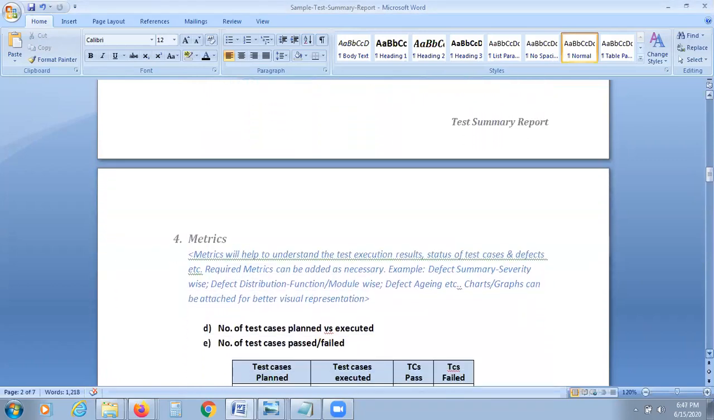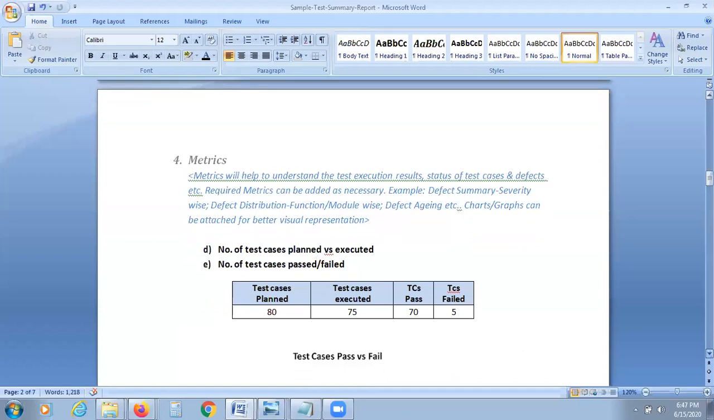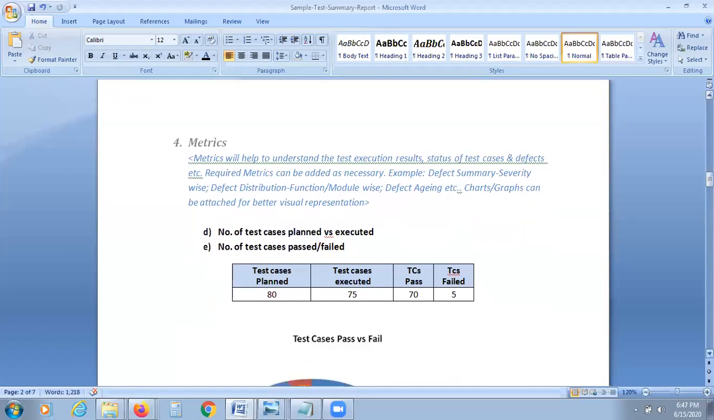Okay, next one is metrics. Metrics is nothing but calculation. If you search on the net, you'll get a lot of metrics. These are some common metrics like defect summary, severity-wise defect distribution, total test execution, like that. Metrics is nothing but calculation.